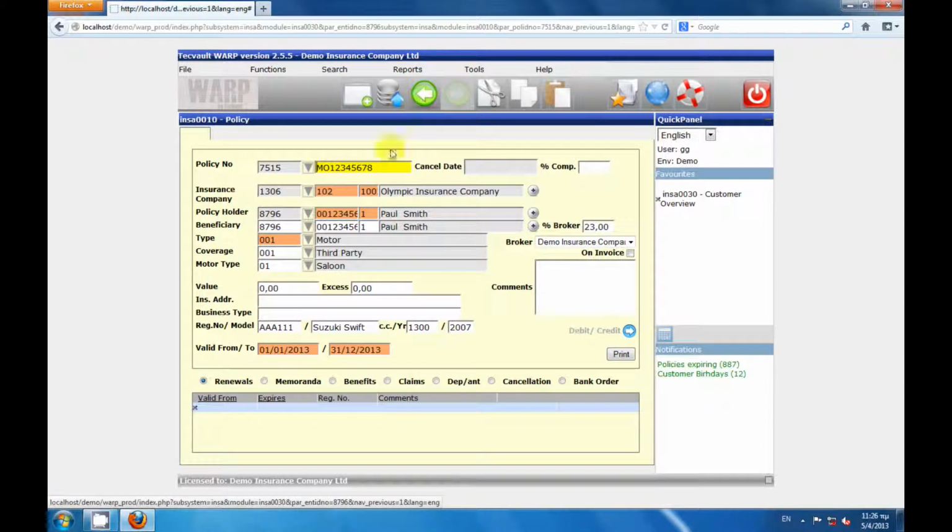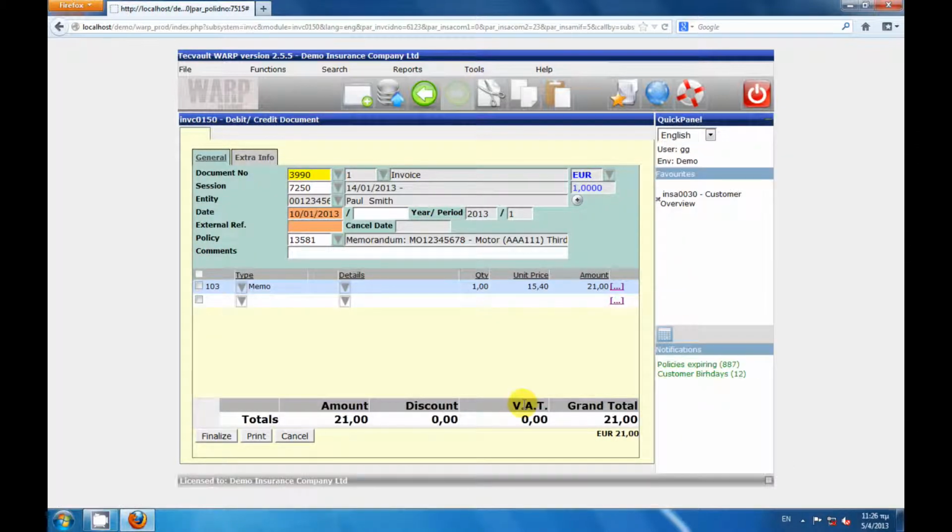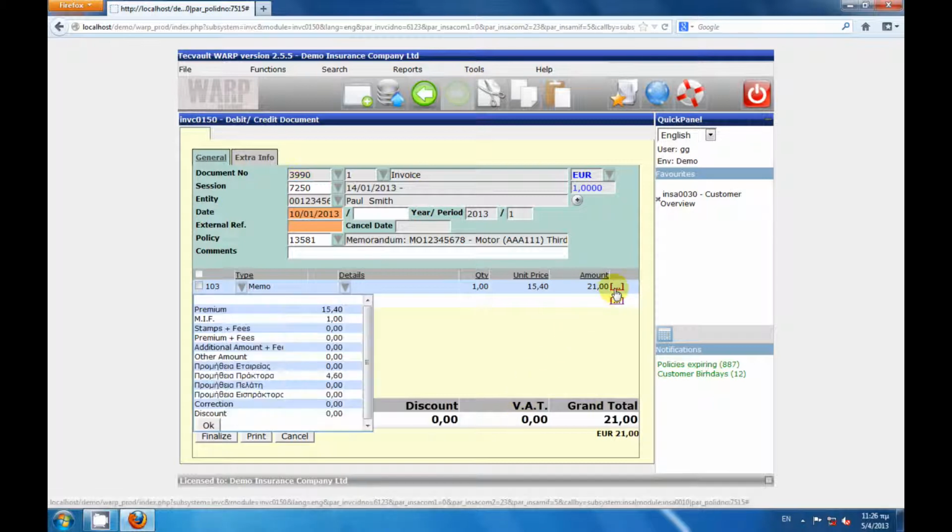Back to the policy page, and on the field memo, we notice an amendment which relates to the addition of a driver on the vehicle. Clicking on the debit credit wording that appears on the right of that entry, we charge the customer for the specific change on the policy.